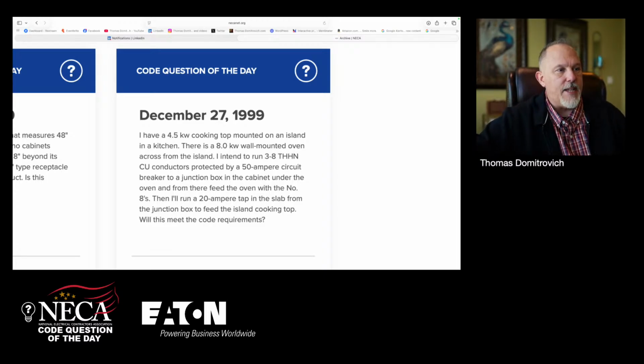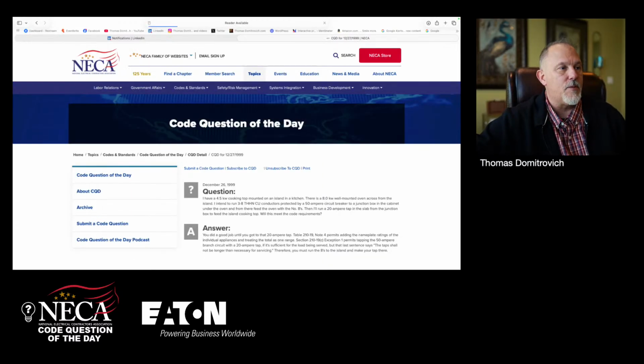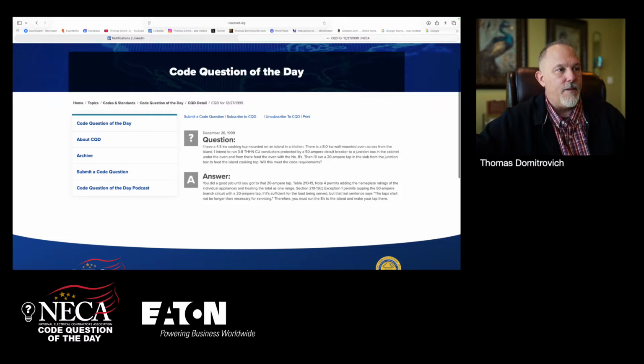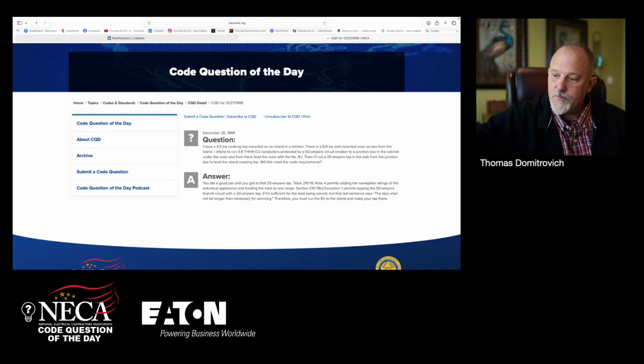Then I'll run a 20 amp tap in the slab from the junction box to feed the island cooking top, and then will it meet the code requirements? If you want to see the answer to that question, you go to December 27th, and there's your answer. The reason I want to show you this is because if you have a question, either around a specific section of the code or a topic, you can go to these archives and take a look at what some of the answers were.